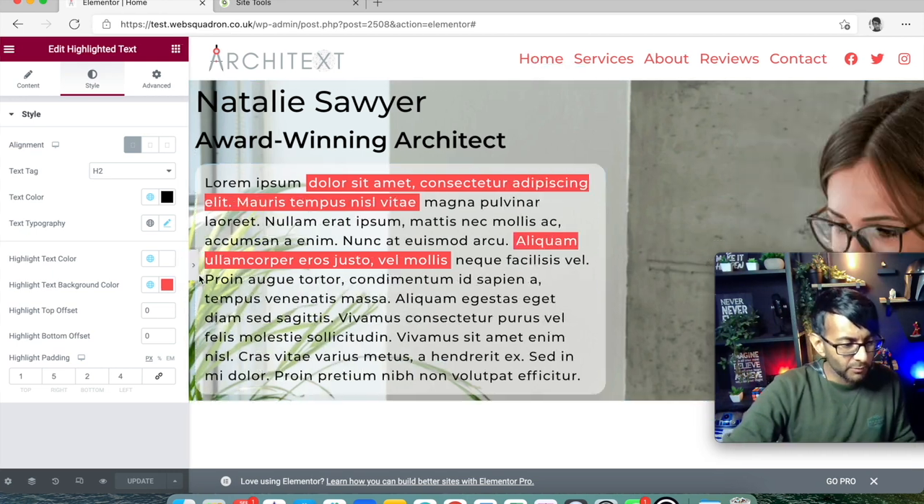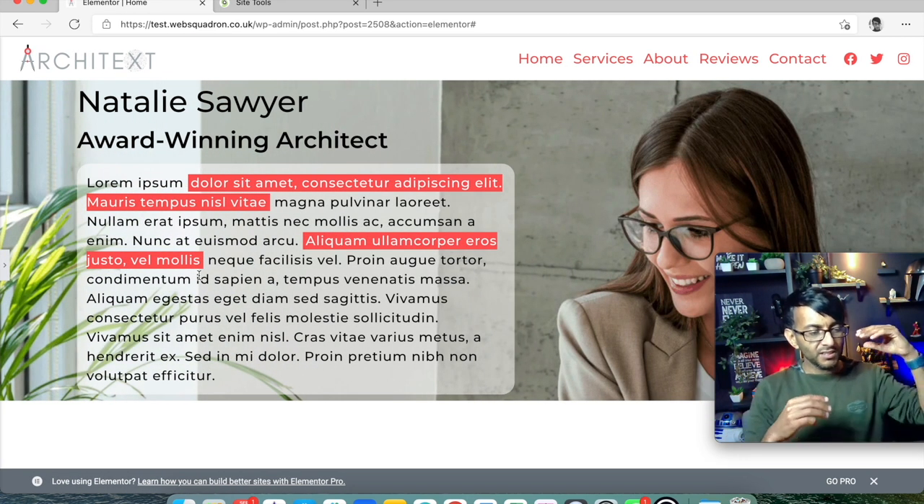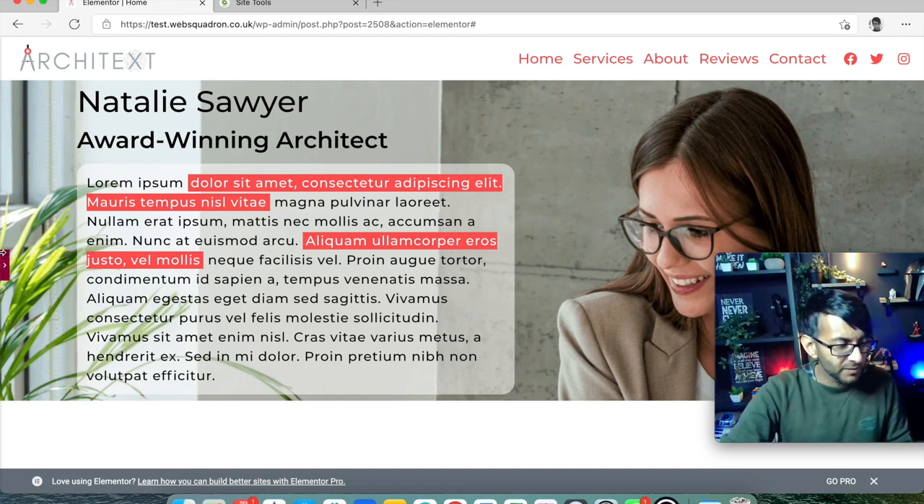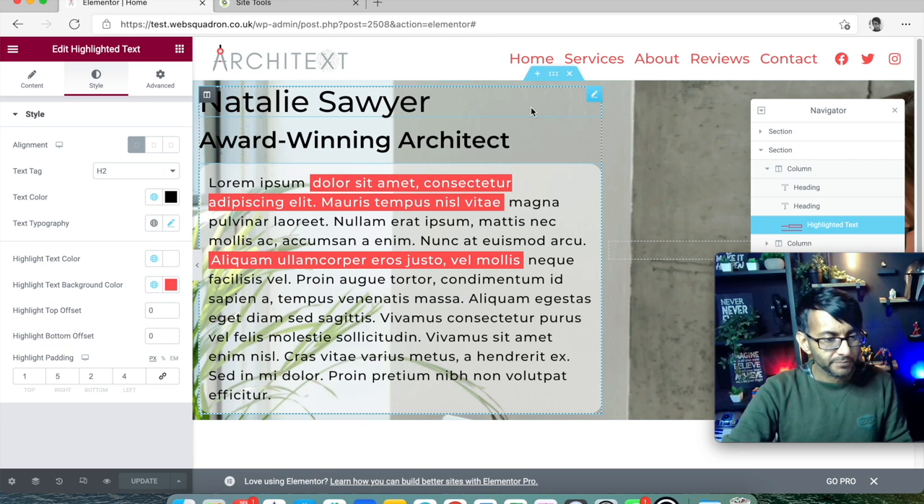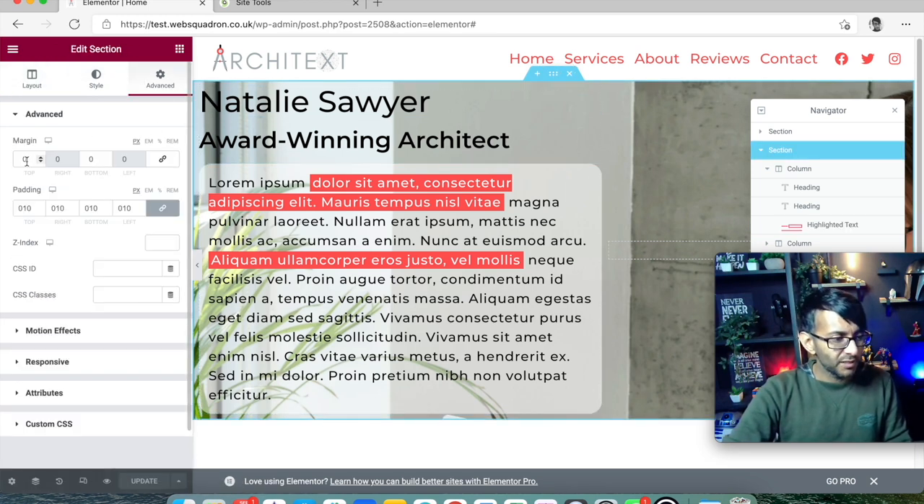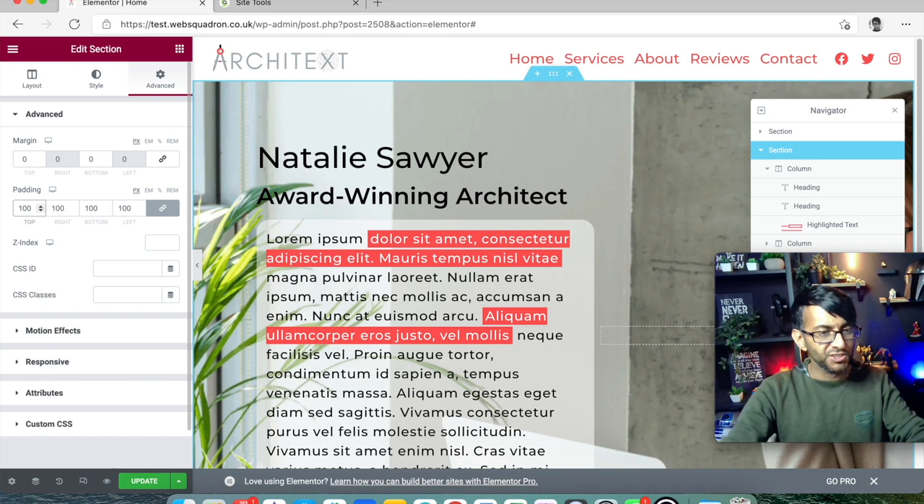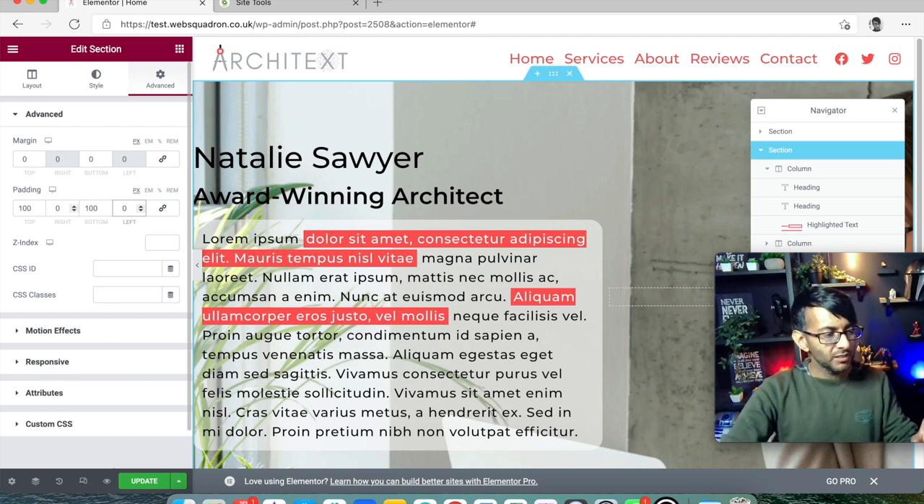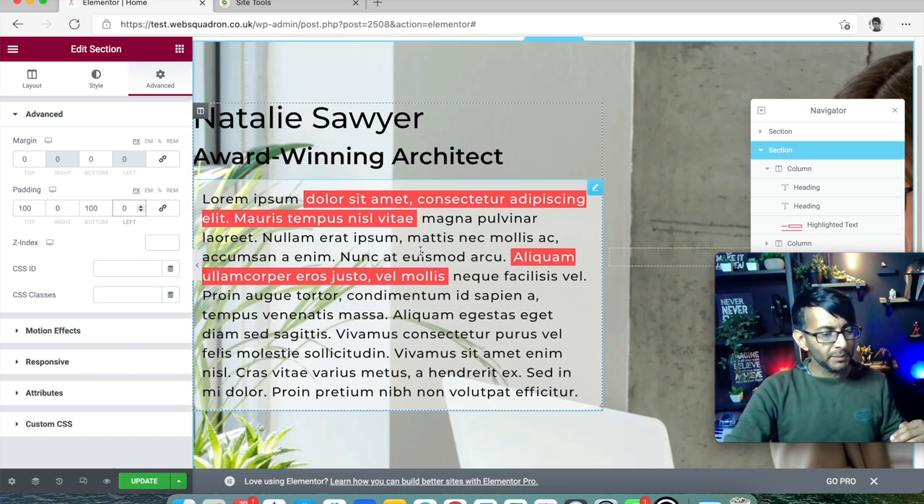The one problem, though, is that the name and the box are still very close to the top and bottom edge, the border. So if I go to the section, I go to advanced, okay, here's now where I'm going to add in a little bit more breathing space. So I'm going to say, give me about 100 from the top. Let's just set the right to be 0 and the left to be 0. But I want 100 from the top and the bottom.